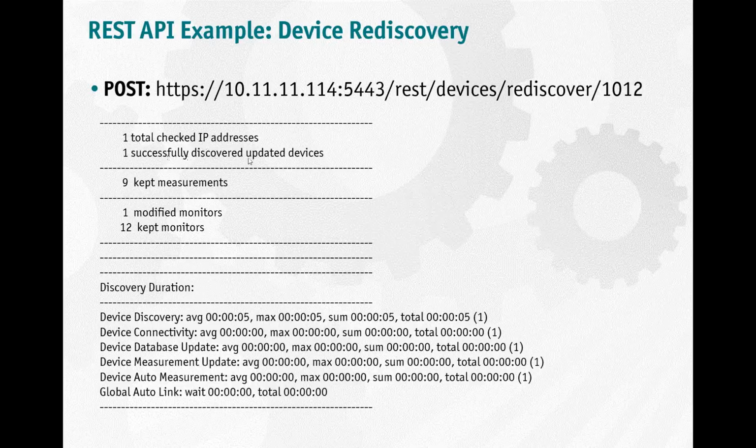the result we normally get from our rediscovery job. So we can see we have one total checked IP address and one successfully discovered and updated device. You have 9 capped measurements and 12 capped monitors, 1 modified monitors. So this is what you already know from the job analyzer.